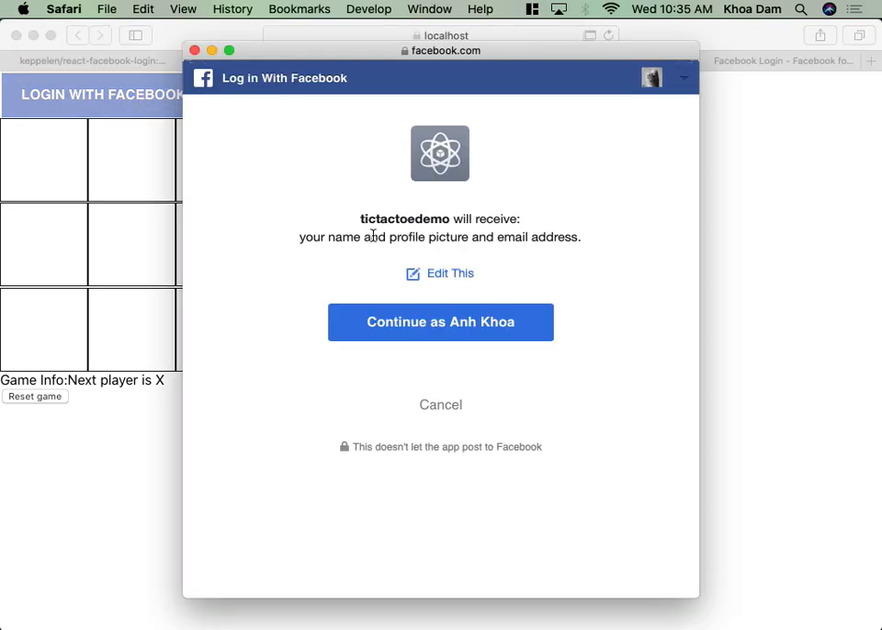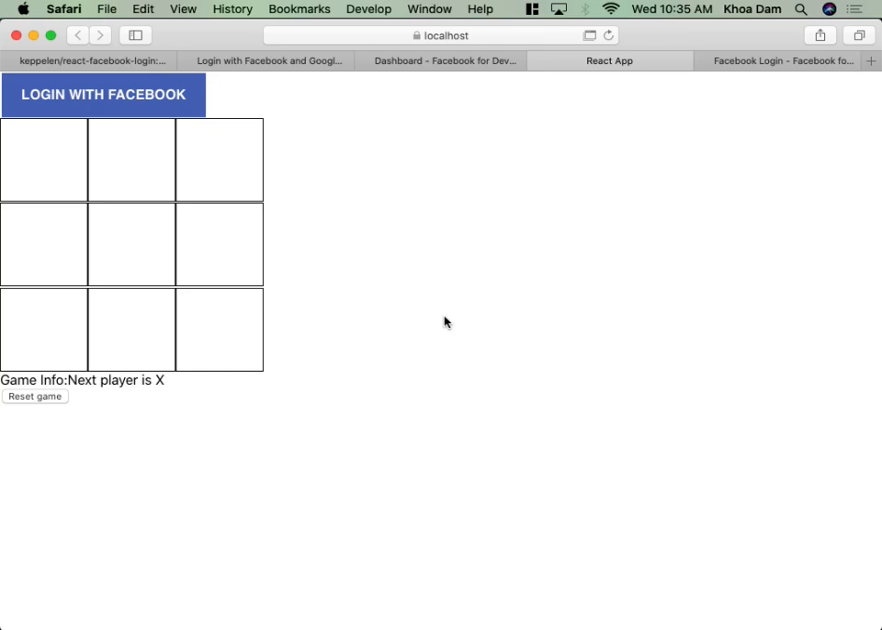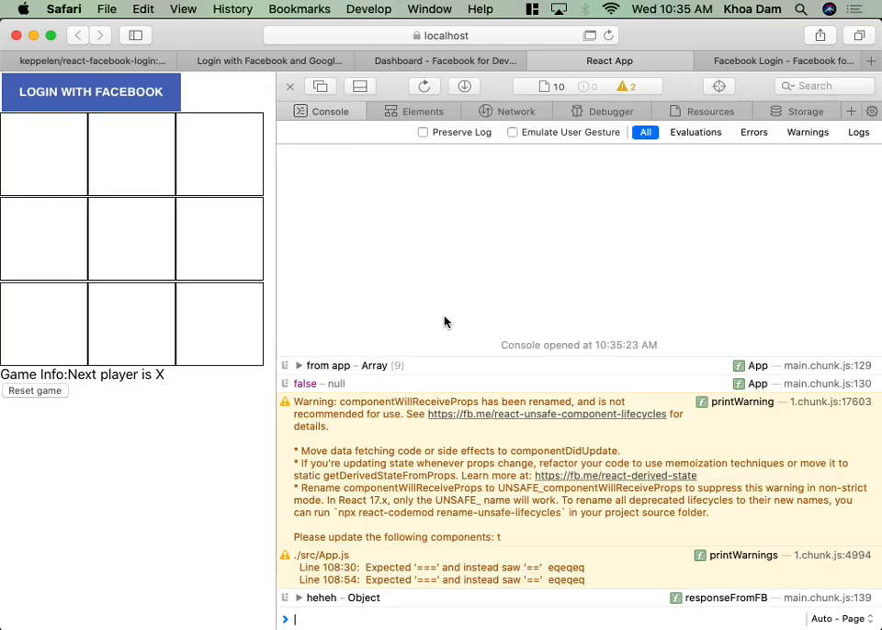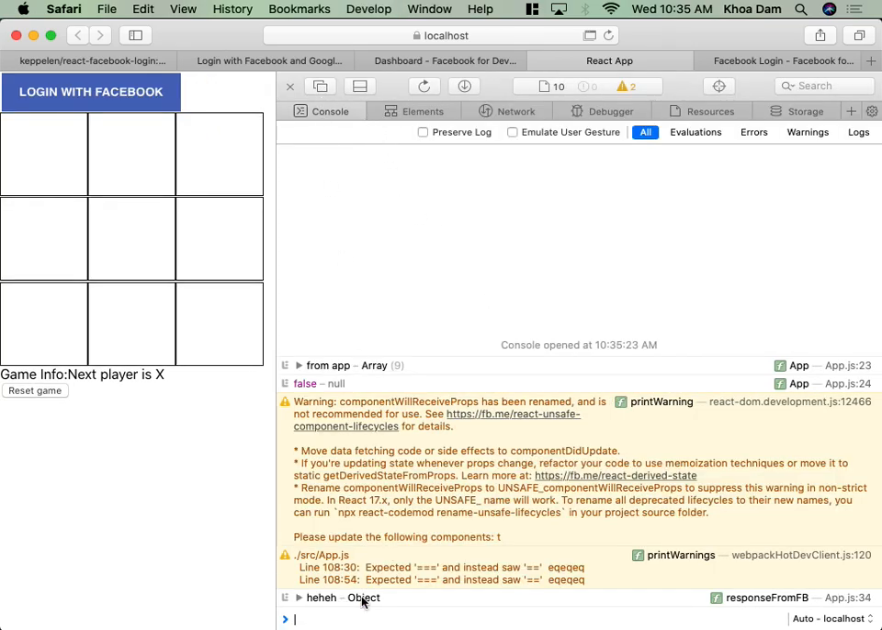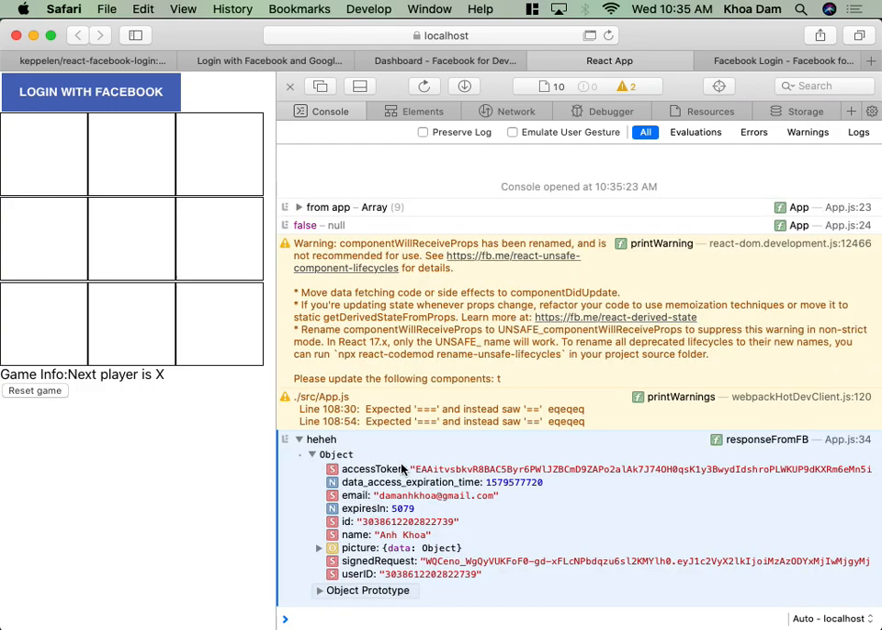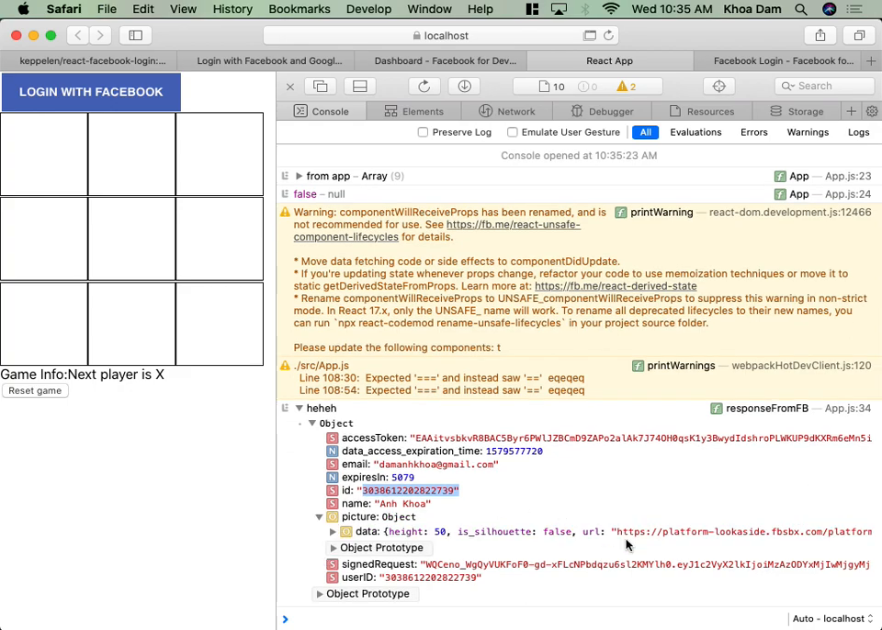Okay, tic-tac-toe demo will receive your name, your profile picture, and your email address. Accept. As you can see, we have an object, response from Facebook. Open it, and here's the data. Access token, the email. This is my email, this is my ID, Facebook ID, and here's my name. And I should see my picture, okay, here. Right.